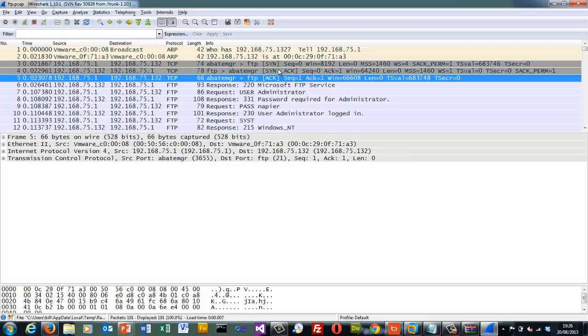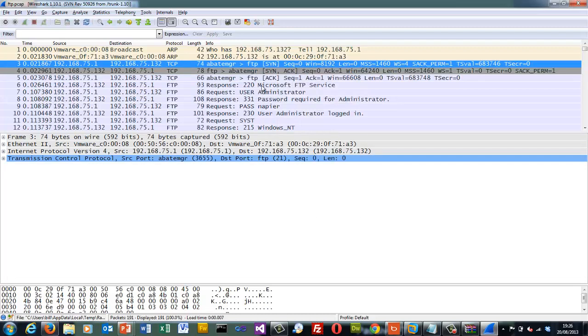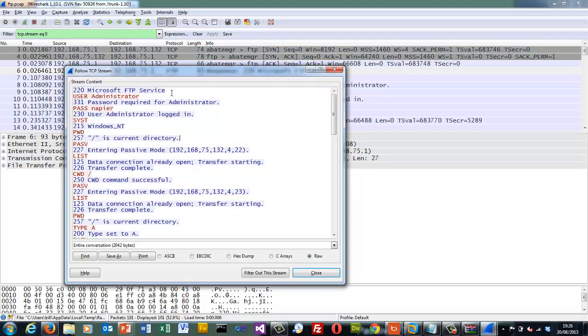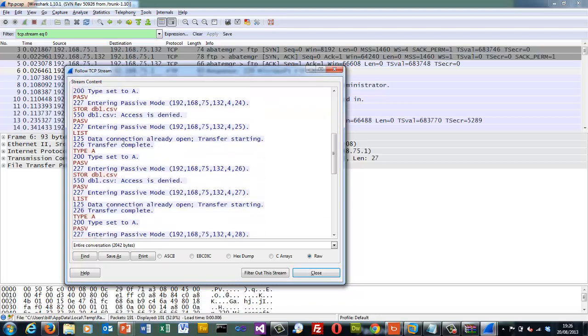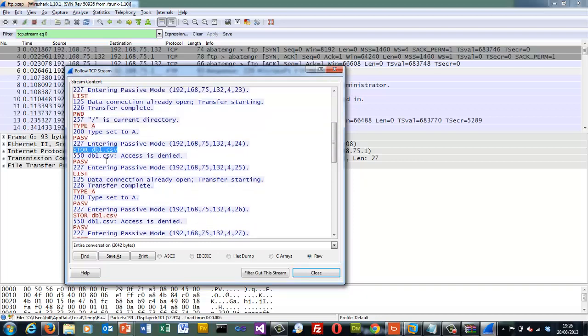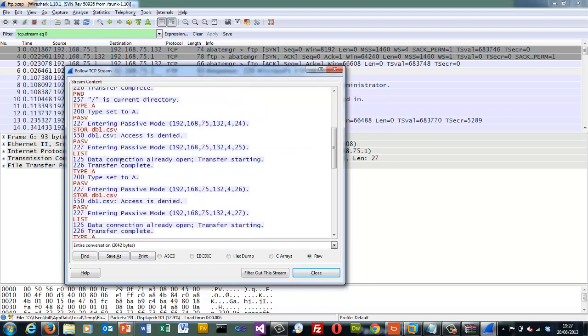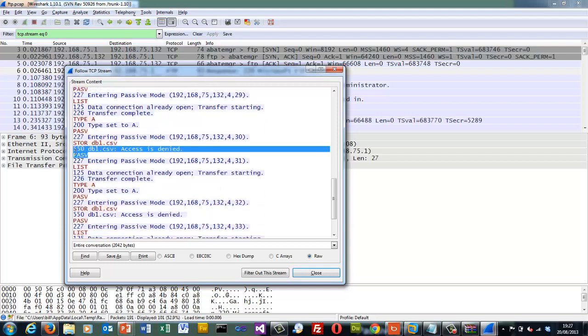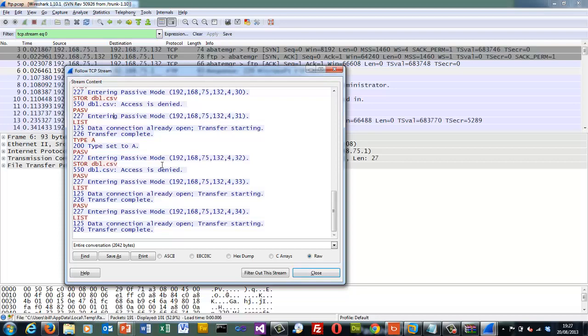So overall we can have a look to see the whole stream. Okay, so there's us connecting, feeding the username, password, and so on, just as we saw before. And now what we're doing is we're storing the files. In this case we got a 550 to show that the access is denied for the file that we're storing. So all the files here that we've tried to store haven't been successful.